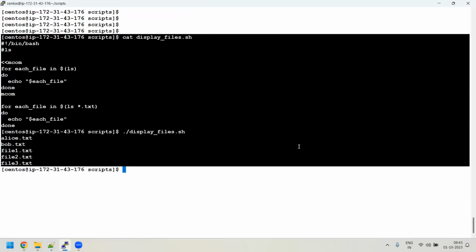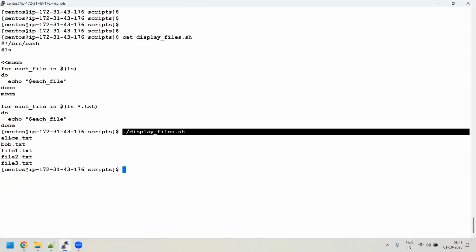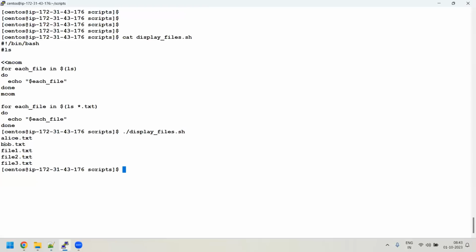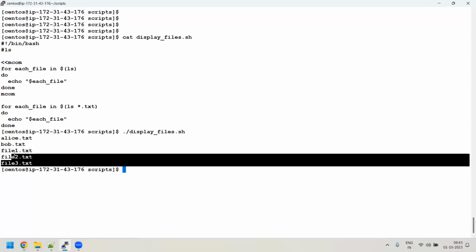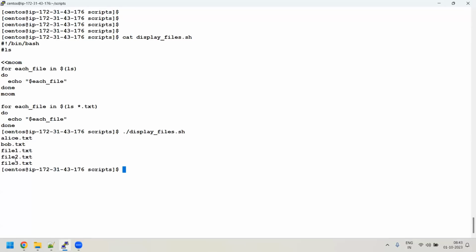Now you'll say, Rajesh, this is fine, it is displaying all these .txt files. But now your requirement is that you want to display only the first file and not the other files. Is there any way we can manage it to display only one file and not the others? Yes, we can write a logic. How to do it?